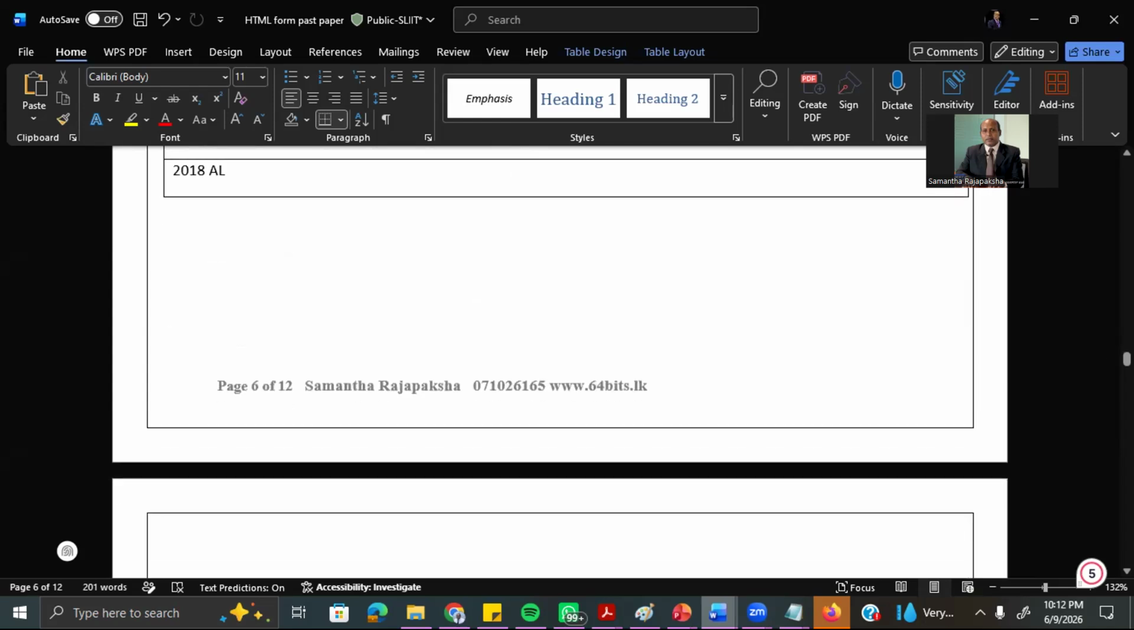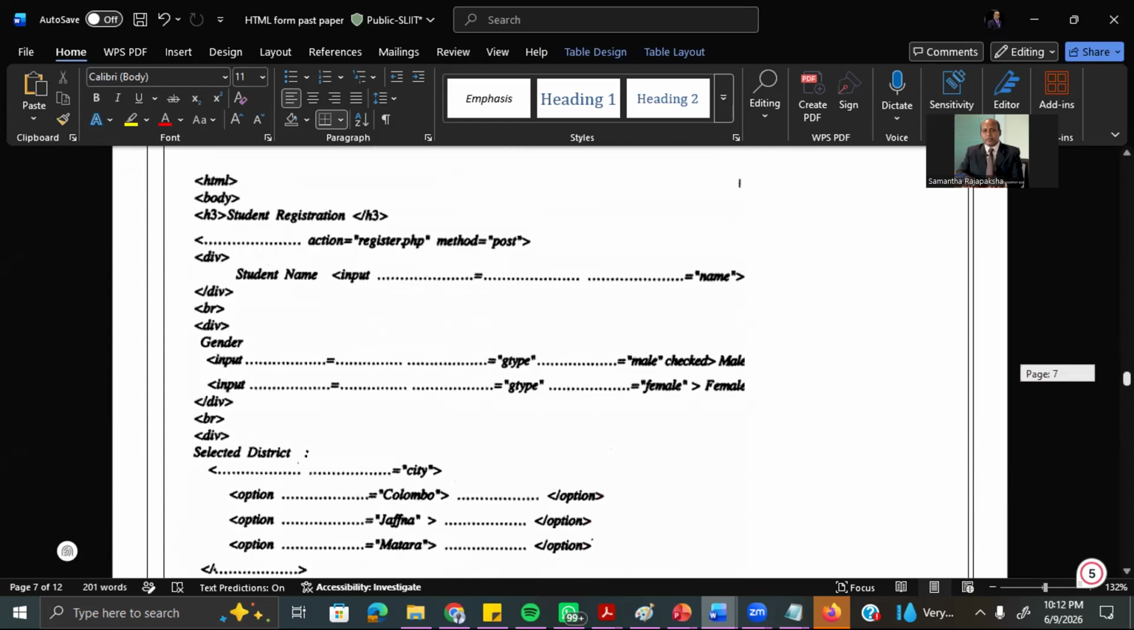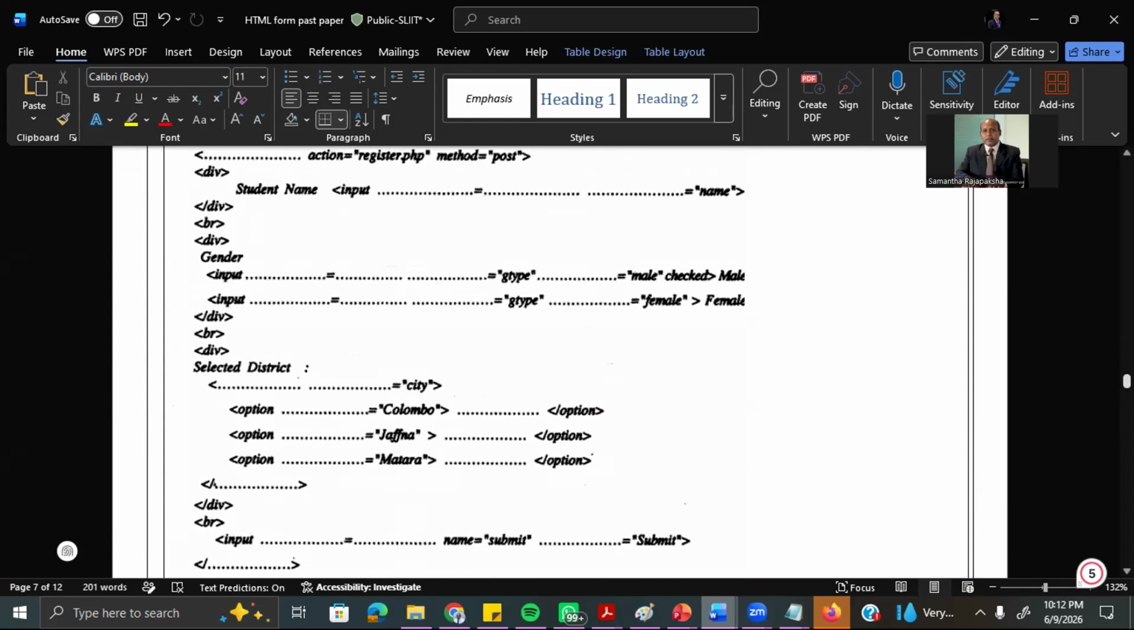Next, consider the HTML form. Now you are given this form which has a heading 1 and then a text box and the radio buttons and the drop-down menu select and submit button. So then they have given the code, and you have to complete the code. The code is given, with the missing parts.